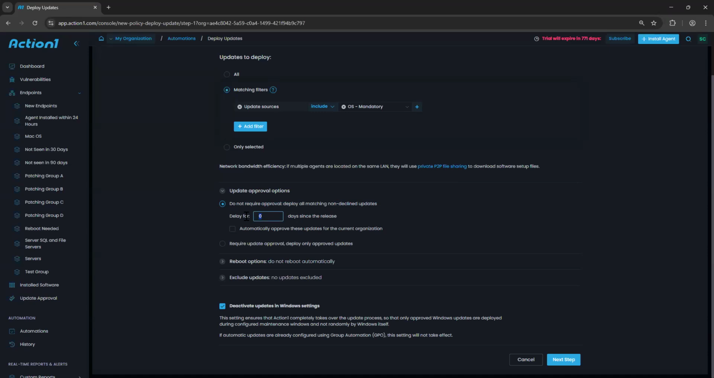So some organizations want to have a 3-day window between when that update has been actually released by the vendor and then have it be deployed out to their systems. This makes sure that that 3-day window is in place with the exceptional scheduling as structured.